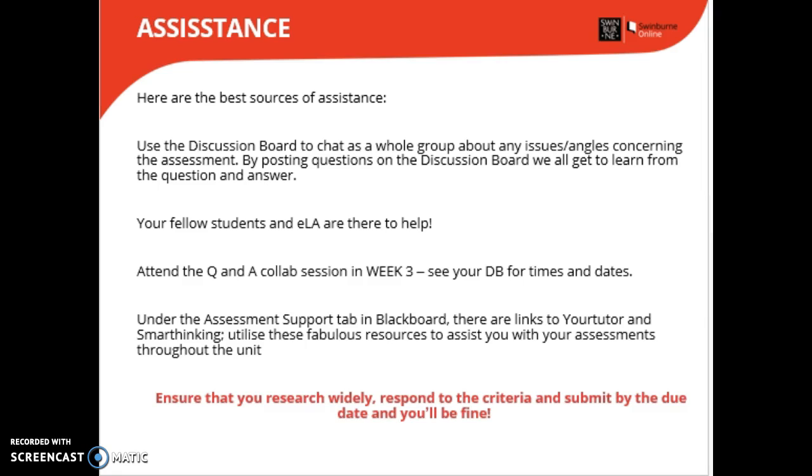Assistance. So the best sources for assistance: the discussion board to chat as a whole group about any issues, angles concerning the assessment, posing questions. We get to learn from your answers. Your fellow students in ELA are there to help. Attend the live Collaborate session in week 3, and you can also use the support in Blackboard, your tutor, Smart Thinking, and all of those other resources that are available to you.